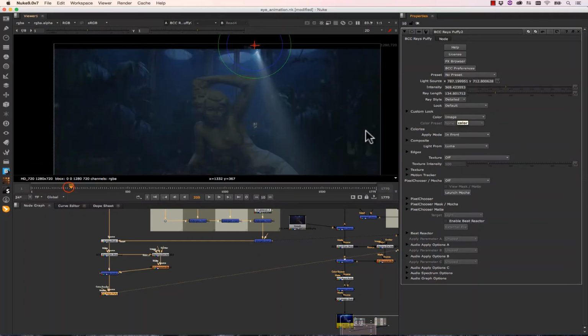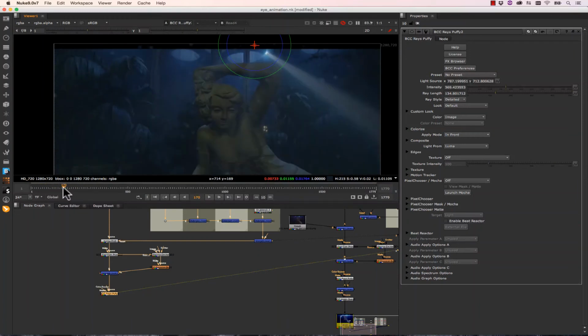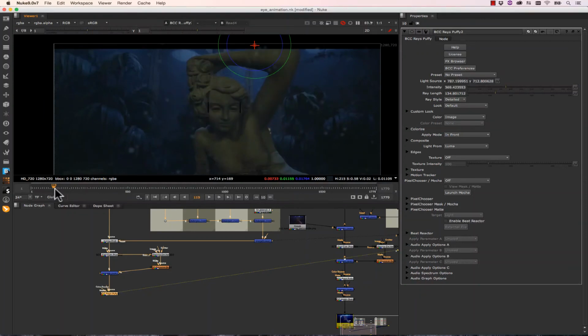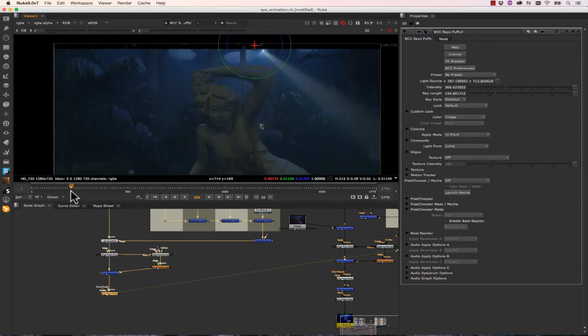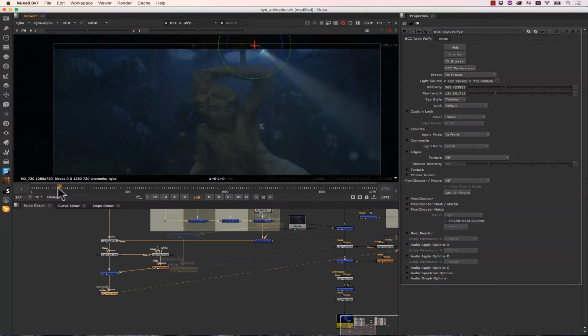Now here's what's cool about that. Light rays actually uses my image to build my rays, and they move with my shot. One of the things I want you to notice about the BCC tools is how fast they are. So that light ray is super fast, very automatic, and it drops right into your comp.